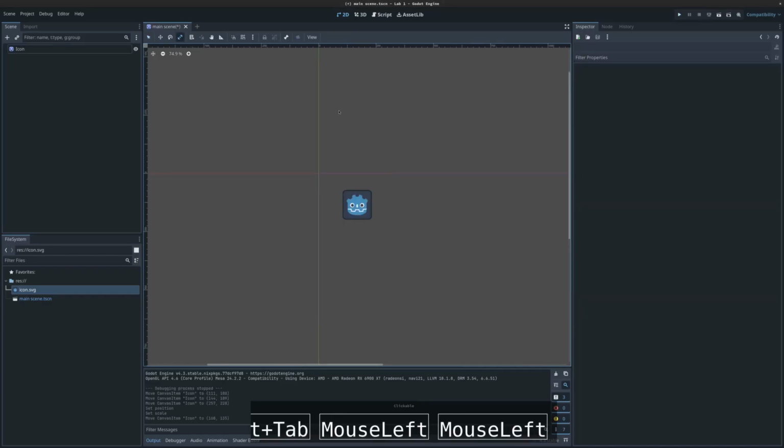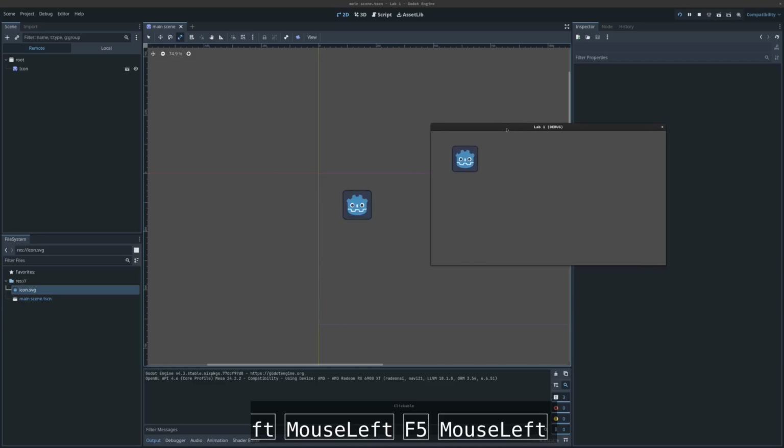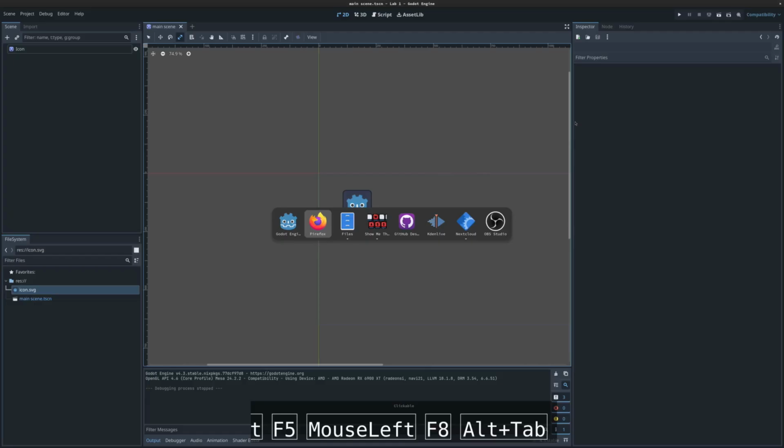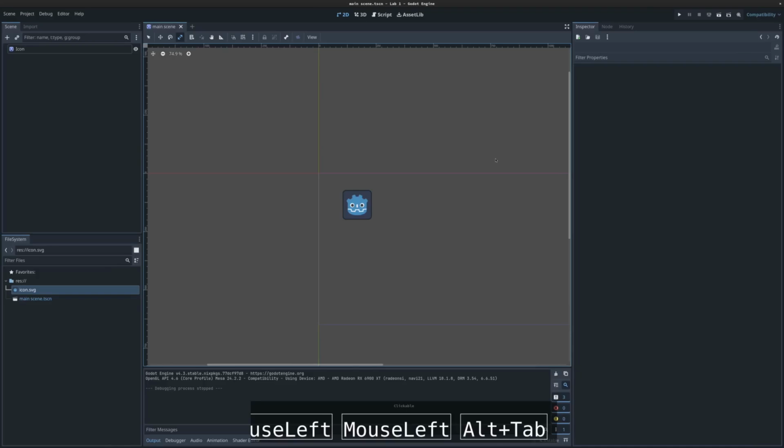Okay, so yeah, we have a main scene with an icon in it. That's pretty exciting, but again, you know, it's nothing special. It's not really a game. It also doesn't really meet the Lab 2 or the Lab 1 requirements, right? If we go back to Lab 1, we want to have 2 different sprites and several instances of another scene, and we want it to be in GitHub. Okay, so let's go through and explain some of those criteria and why it's important, okay?